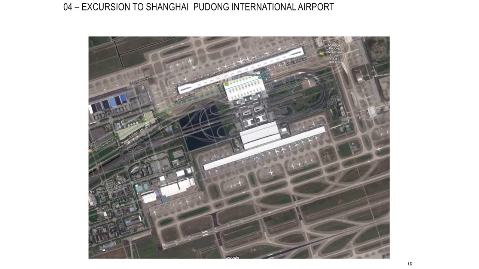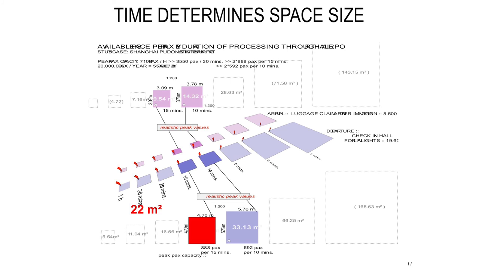For defining the actual spaces you need for an airport, from curbside till check-in desk and so on, I went on field studies and did some research about the current size of spaces in newly built airports. This was Shanghai. I checked the check-in hall and figured out that at maximum peak capacity, one passenger has over 20 square meters of space in the check-in hall, which I found a bit wasteful. And the basic formula I found for my endeavor was that time determines space size.